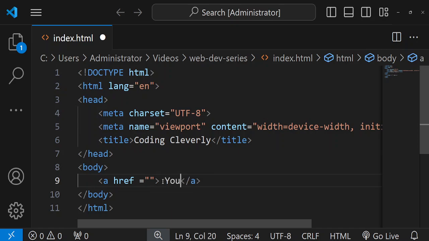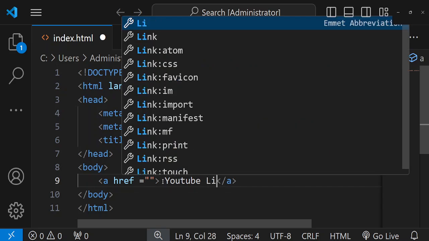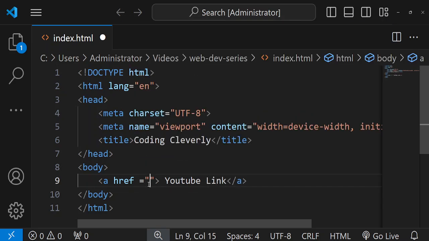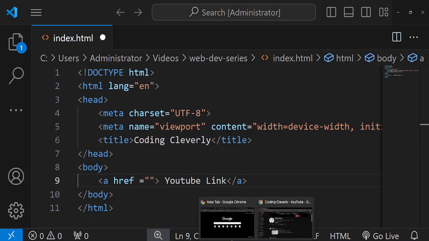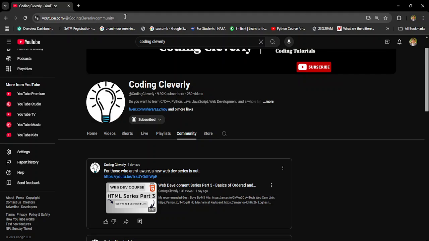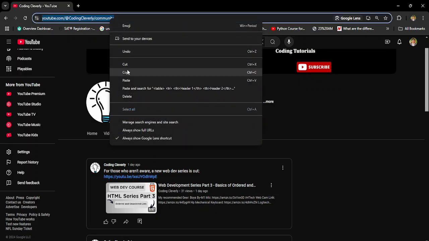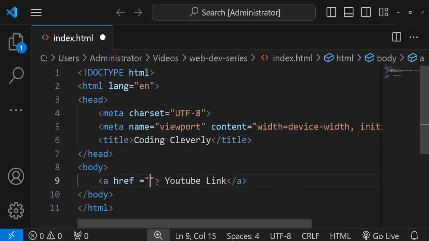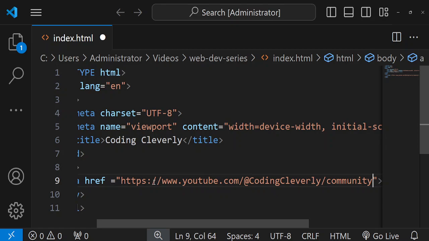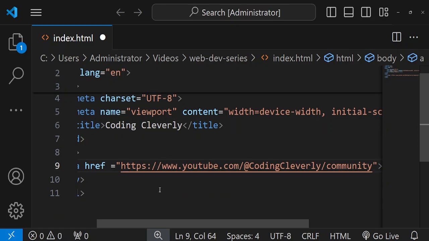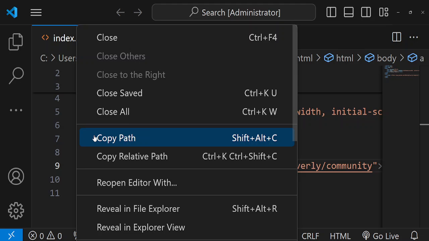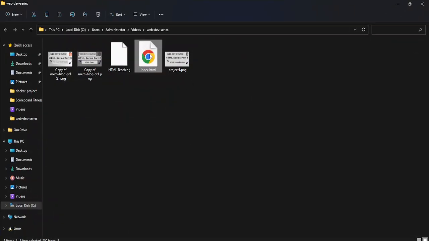Like we'll say this is a YouTube link. We'll just write YouTube link, and inside the quotes we will be writing the YouTube link. So we'll open this, and we'll copy this coding cleverly link, go back in Visual Studio Code, and inside these inverted commas we'll be pasting our link. After this, we're going to press Control plus S, which is going to save the file.